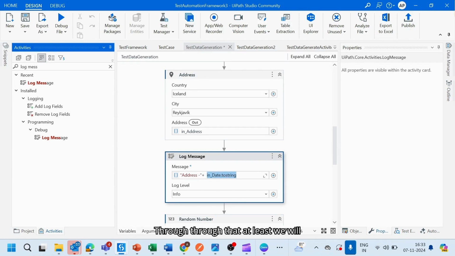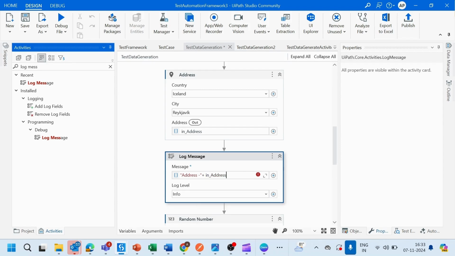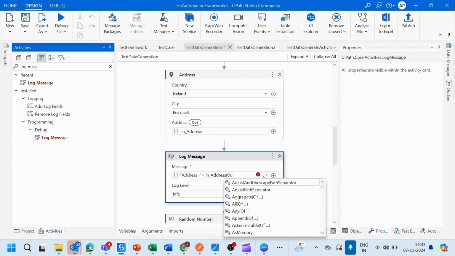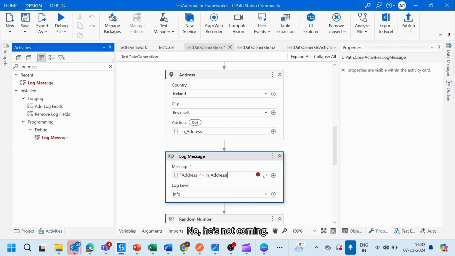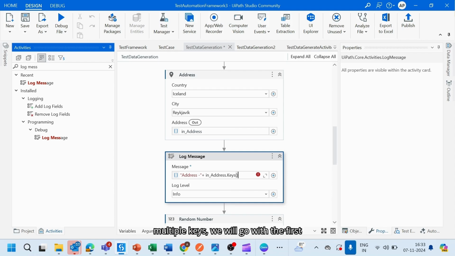through that, at least for the reference, we will pass the first key, 0 dot... no, not keys, not coming... keys. Okay. There are multiple keys. We will go with the first one. Okay.